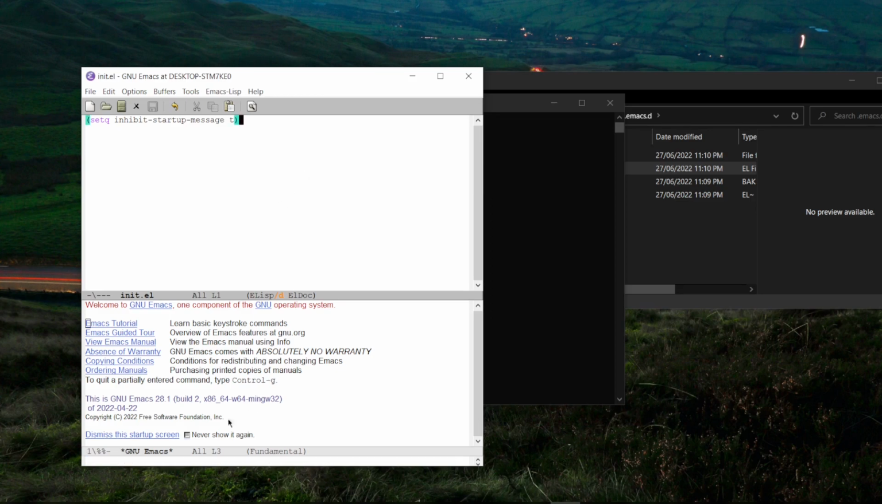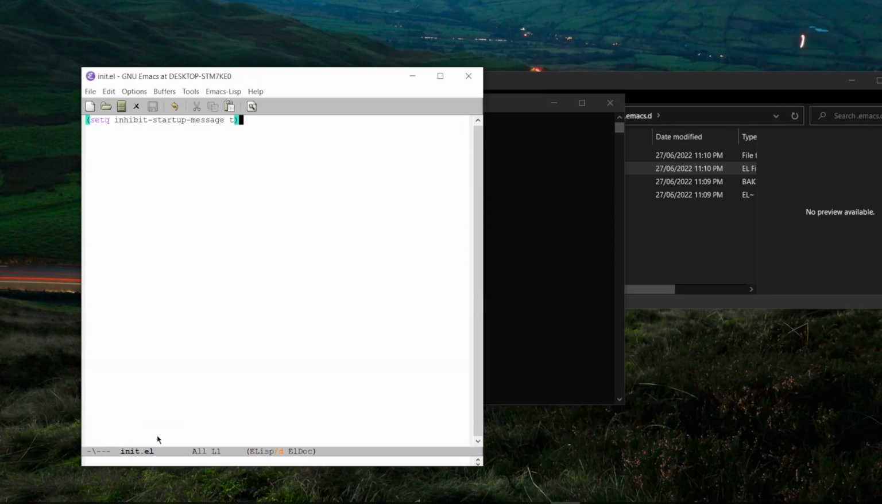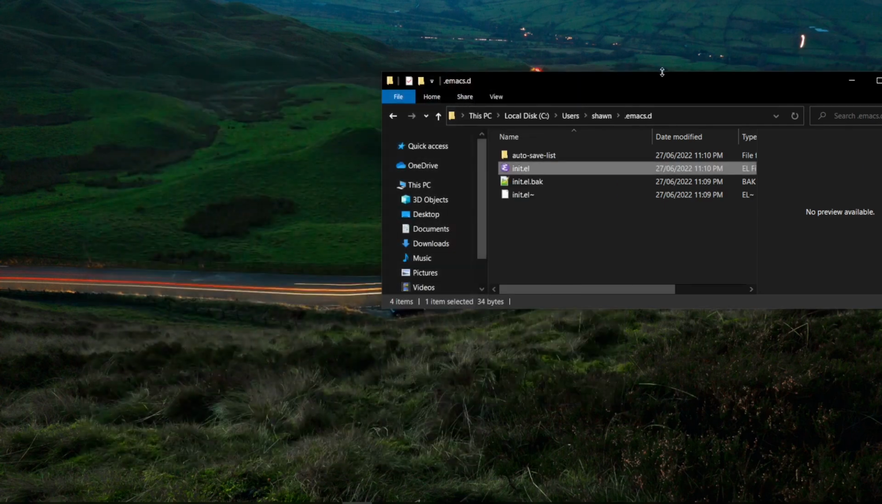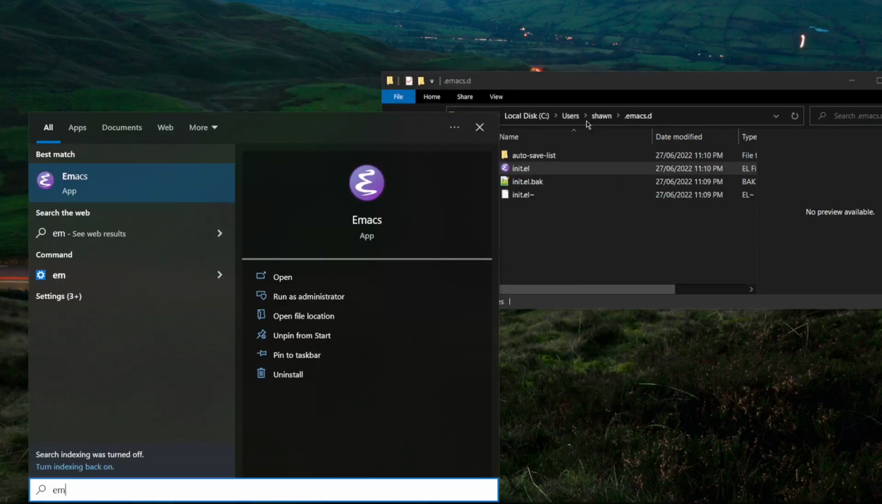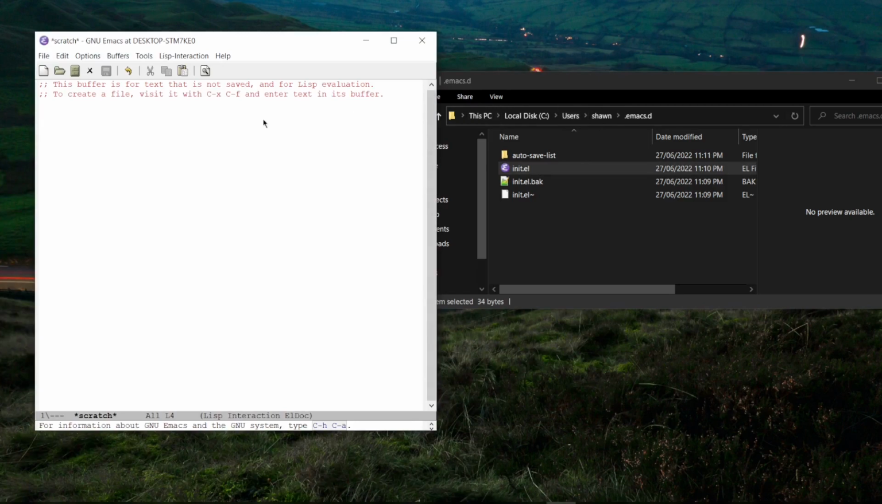Now you'll see this option here, dismiss this startup screen, and you can just click that. Now the next time you open Emacs, for example, if I open Emacs right now, you can see that the startup message no longer appears.